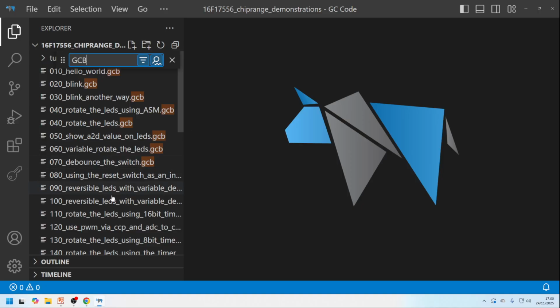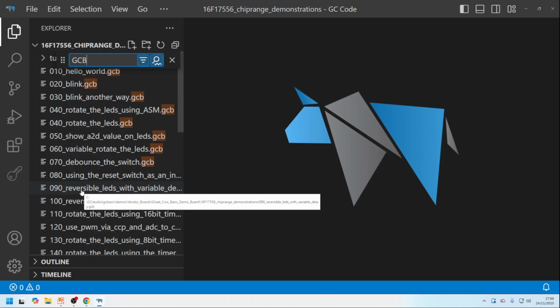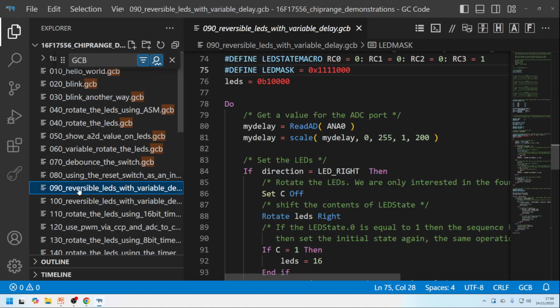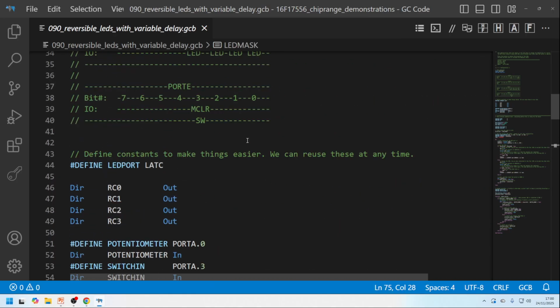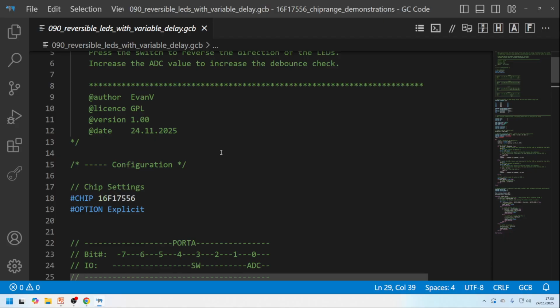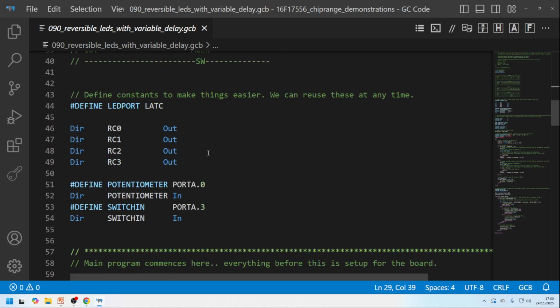Now what we're going to be doing is 090 reversible LEDs with a variable delay. 090 reversible LEDs. And we'll look at that code. I'm just going to shut that window, Control B, and there are other options to do it. Let's get to the top of the code. Lots of comments, all in green, that's fine. No changes to all our constants.